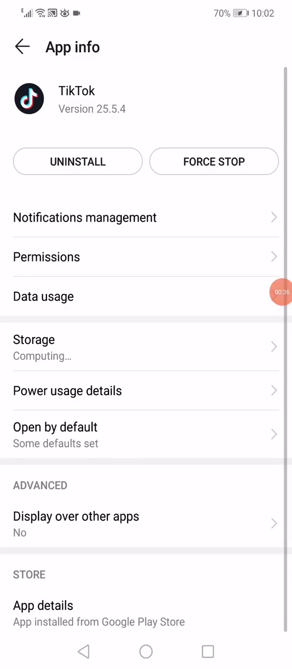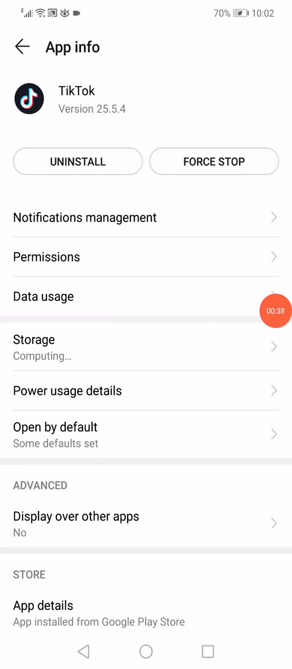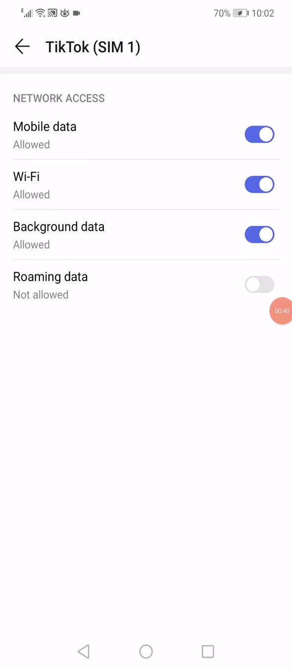Now you have to scroll until you find TikTok. Click on data usage and then scroll down here. Make sure to enable all the options here.